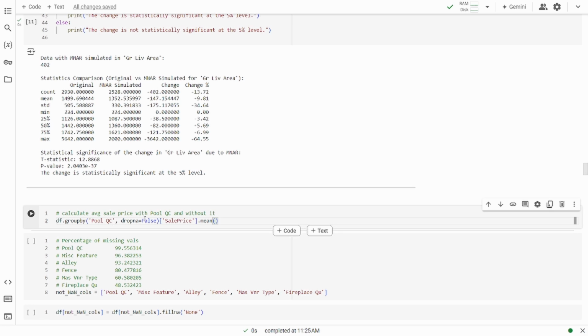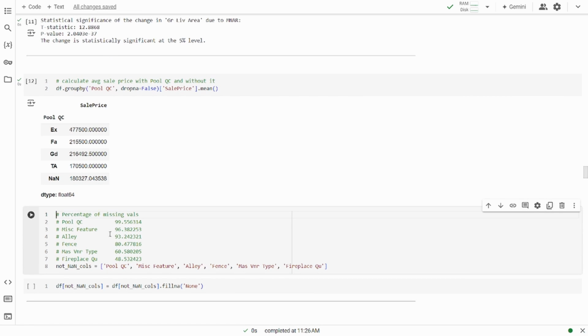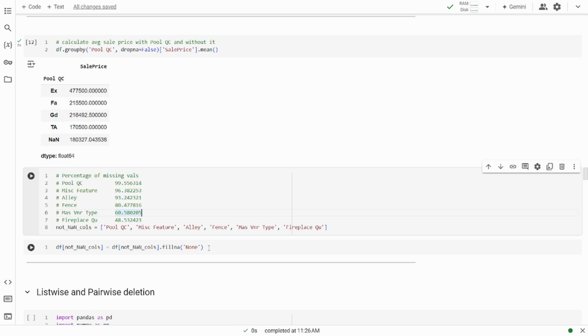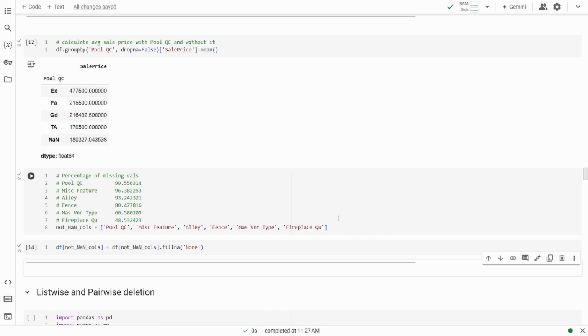Going back to the pool quality, let's take a look. I calculated here the mean sale price for different pool qualities, including none. And what we can see here is when there is a pool and it is of a good quality, the price is higher than for the NaN, meaning that if there is no pool, the price might be lower. And I think that's meaningful. The same actually goes for other features that we mentioned, and you can take a look at the percentage here. Let us just introduce another category and use none as a category here, because obviously that's a category.